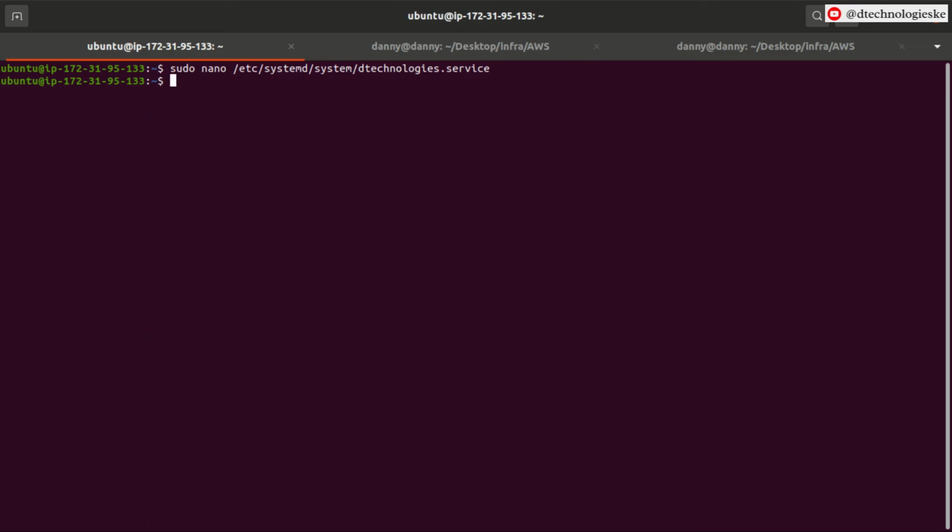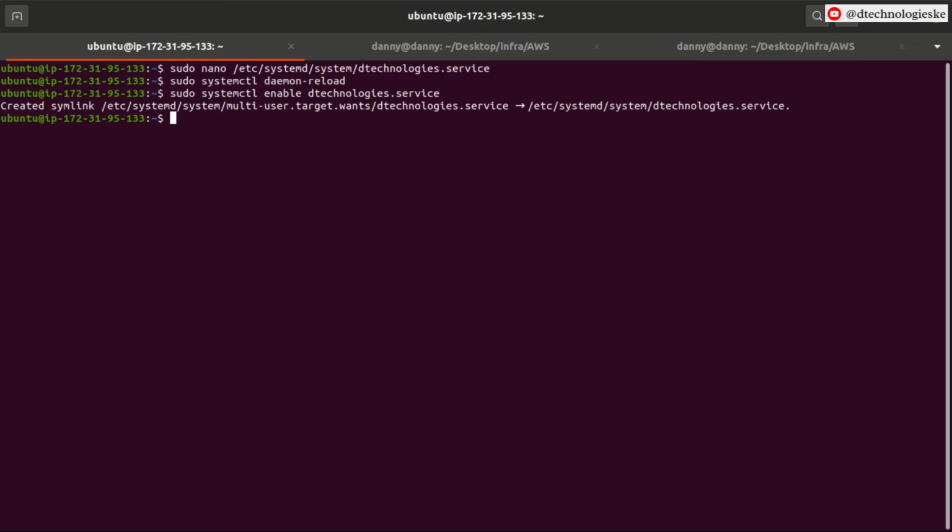Right, once we create that service, the next thing should be doing a daemon reload. This is to ensure that our server is aware of the service that we just created. And the way to do that, we have sudo systemctl daemon-reload. All right, the next thing should be enabling the service that we just created. And the way to do that, we have, all right, enabling simply means that this service will always be restarted automatically whenever our system reboots.